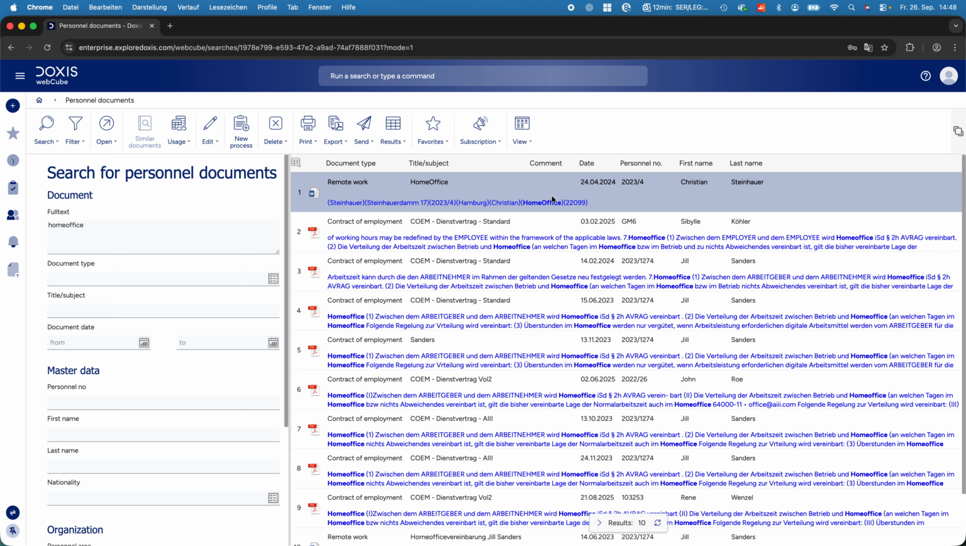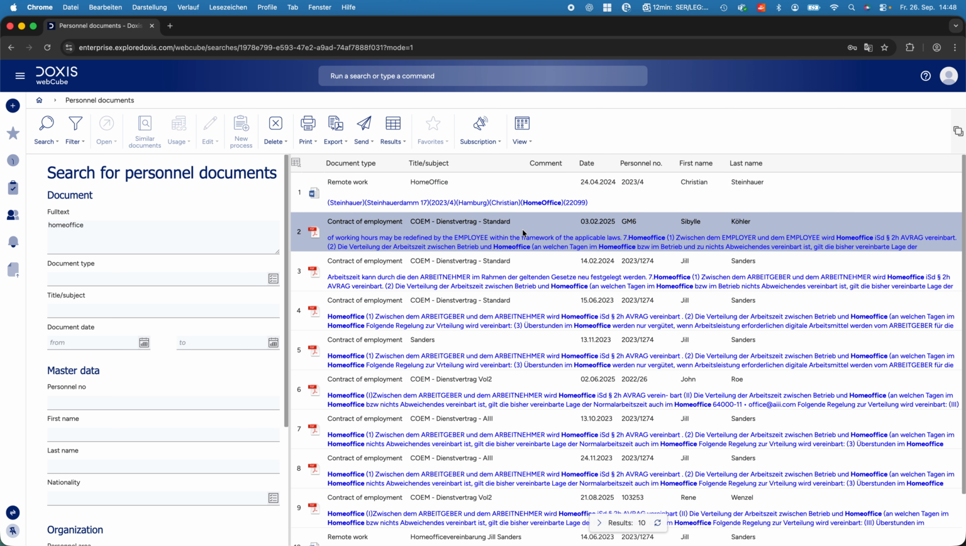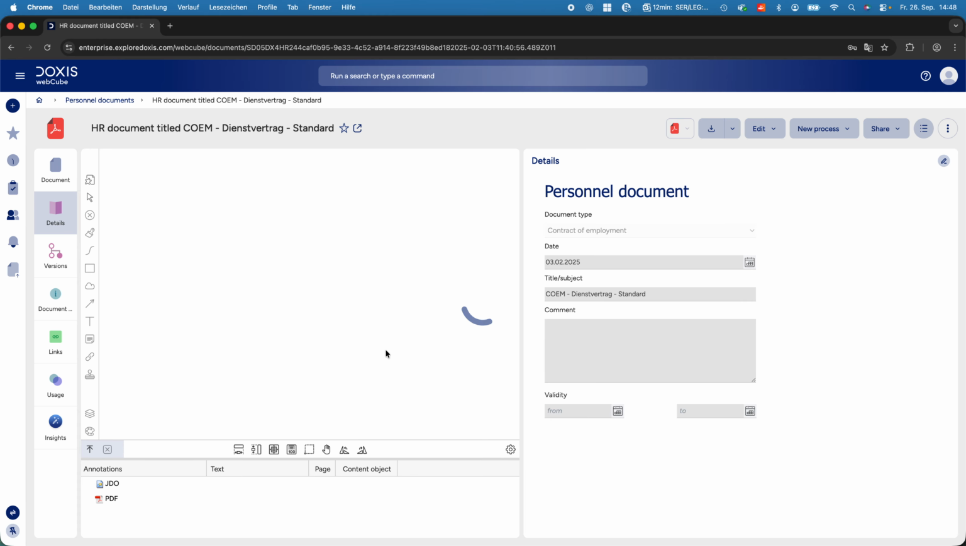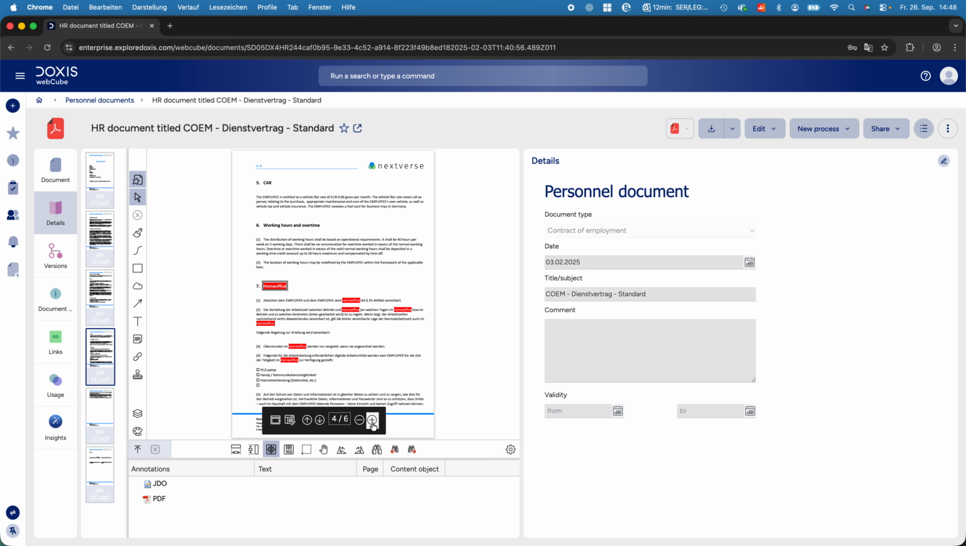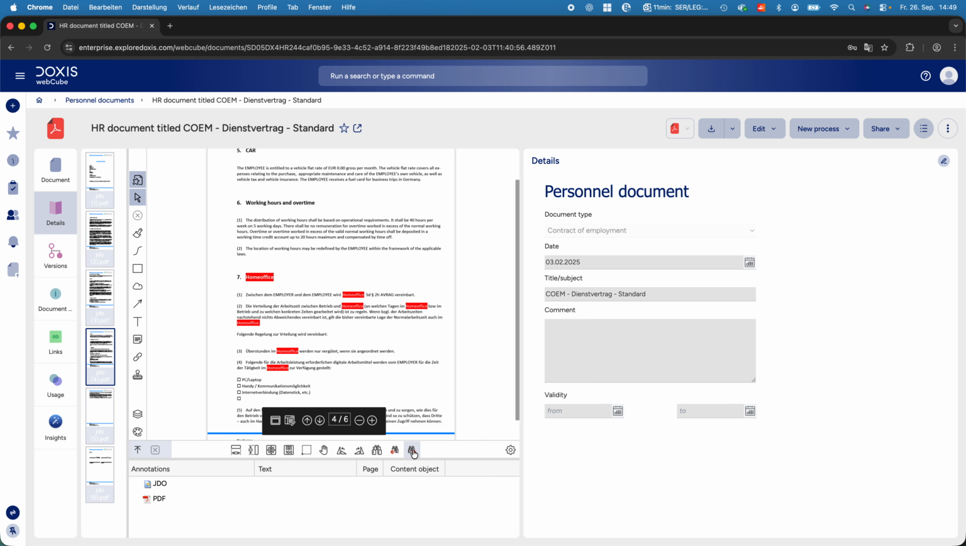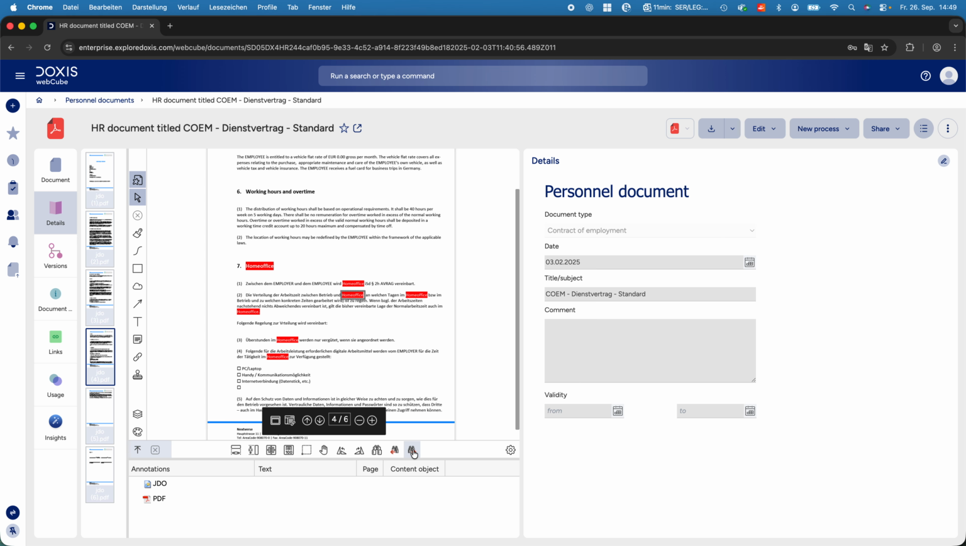This could be saved as a Home Office document, but this can also mean that the document itself contains the word Home Office. If you, for example, open a document like this, you will see every word which is found in the document highlighted, and you can jump through this highlighting.